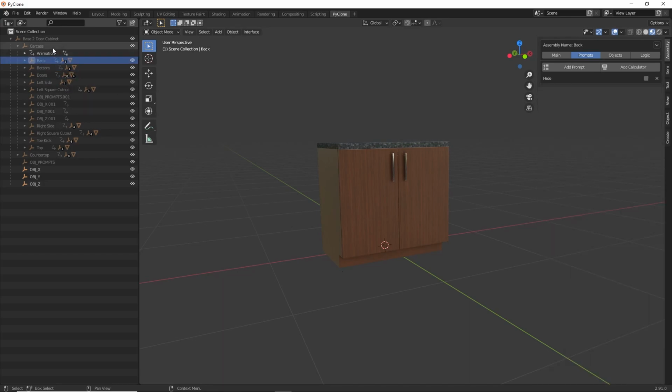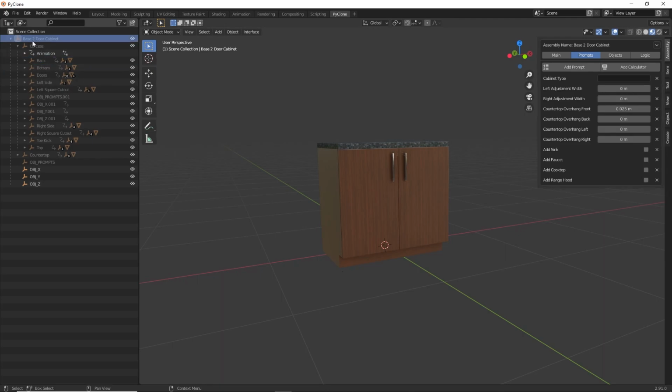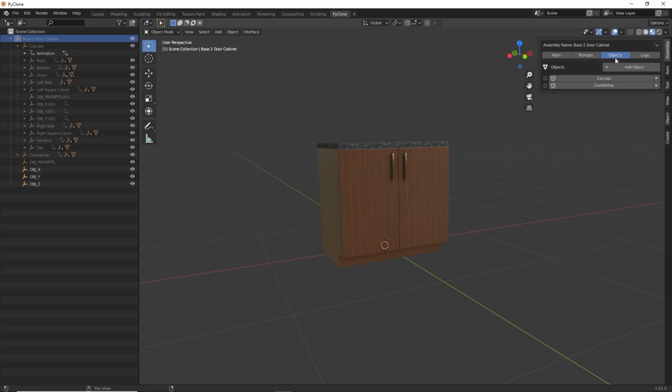Now, if you don't want to navigate the assembly structure in the outliner, if we go to the base two-door cabinet, you can notice if we go to the objects that are currently in here, you can see that we have the carcass and the countertop. And here, this icon is a cube, which just represents that it's an assembly. And so here, if we click on the carcass, you'll notice that it basically selects that carcass, and we can see now all of the objects that are in the carcass. And so you can kind of drill into the different assemblies and see the information that is assigned.